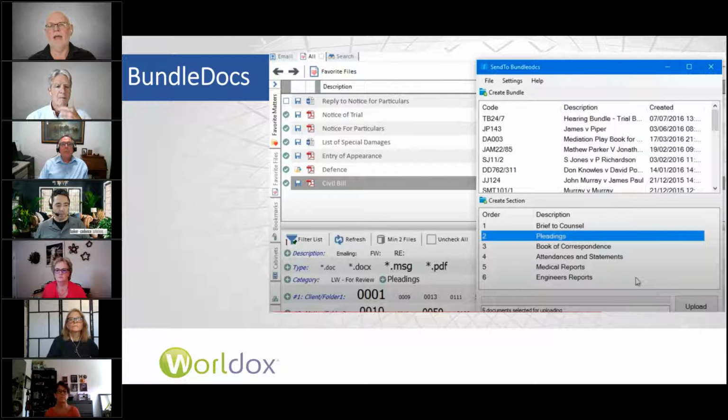What this is going to do, we'll see it in a second, but not yet. Helen, hold back for a second. We'll show you the end product of this, which is going to be a PDF. But the point is you can quickly manipulate the local Worldox files.